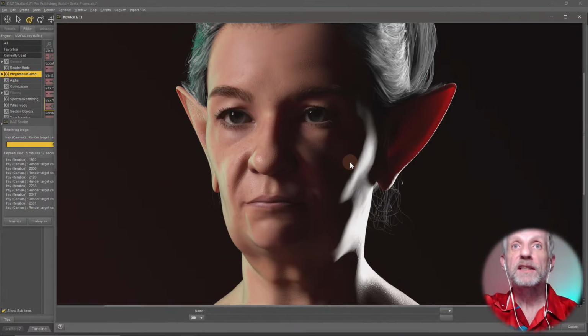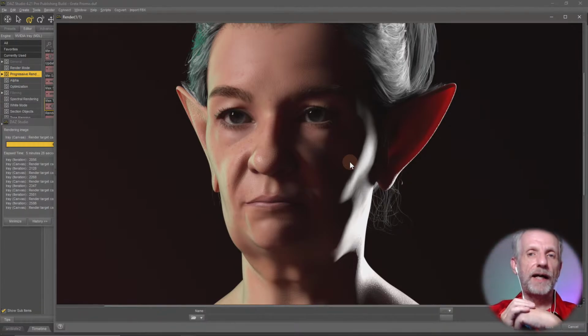Question though, for Genesis 9 males, does Genesis 9 offer more or include realistic looking morph dials for genital bulge? I don't know, Fed. I haven't looked at that. It's possible. I don't really know. I've not looked at the genitals too closely, I'm afraid.